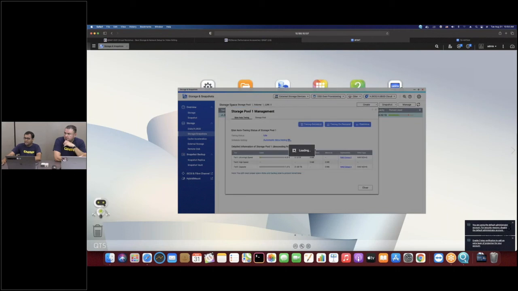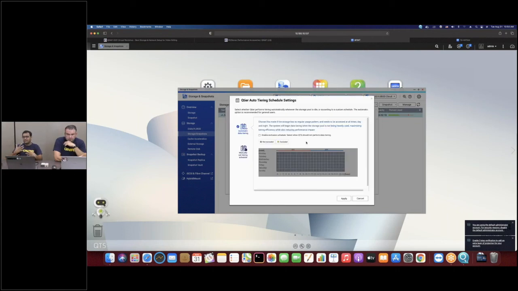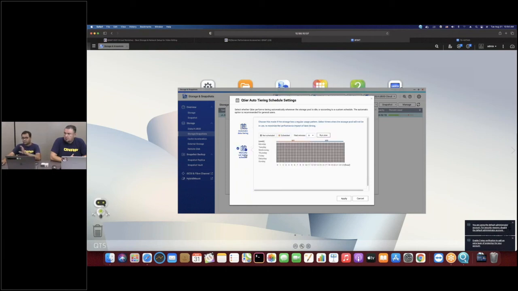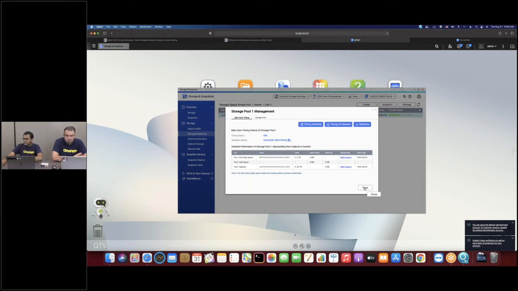You can also do tiering schedules. This is where you move data across. If you choose automatic, QNAP will automatically select a time when your NAS is not used a lot, and it will start moving data between hard drives and SSDs. Or you can do it manually. You can also control your schedule right here, at what times you want to start moving data across. So that's how easy it is to control QTiering. That's about QTiering right here.